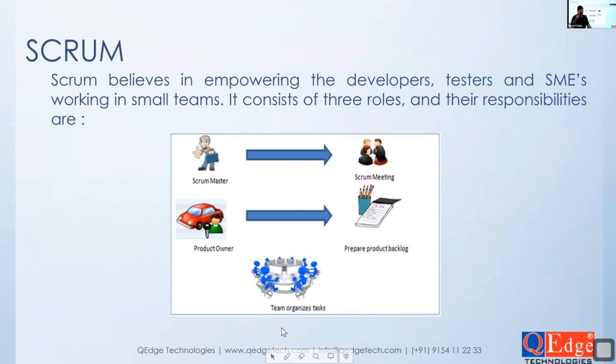Actually, in Agile, we have Scrum, one of the development approaches. Within Agile, Scrum is one process. Extreme programming is another process. Kanban model is another process. But here, the mostly used model is Scrum. Team-focused work.